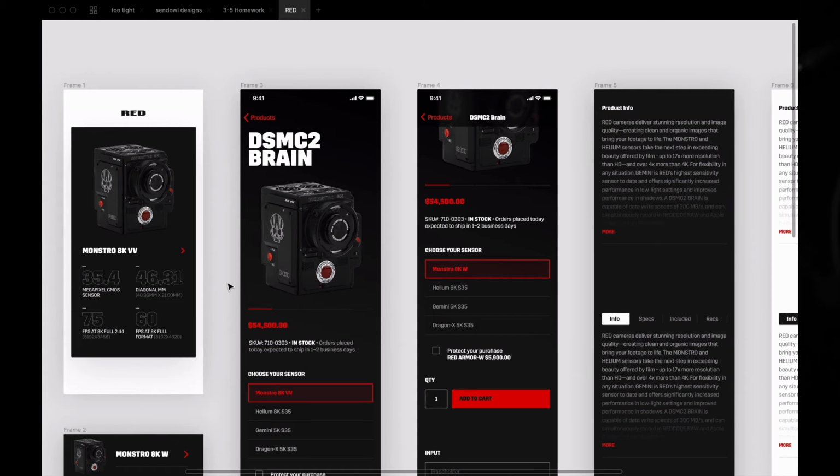So right off the bat, I know that I want to use a square, wide formatted alignment to emphasize the wide and blocky nature of the cameras. It just feels like it makes sense to me for this particular project.